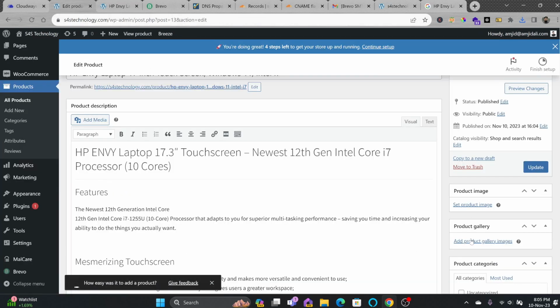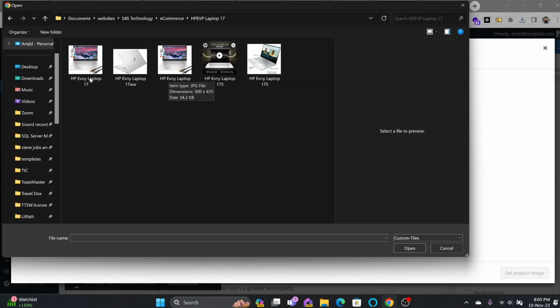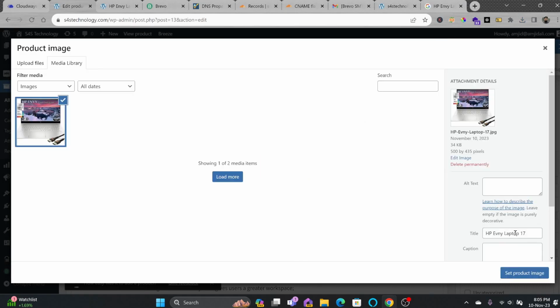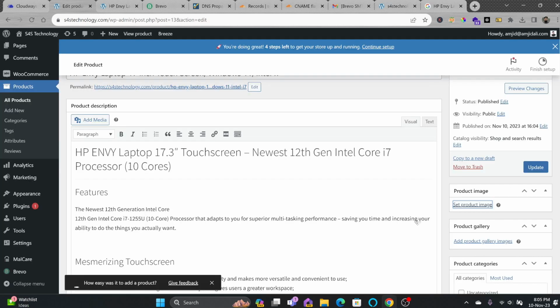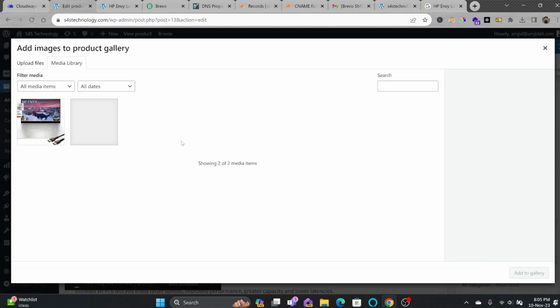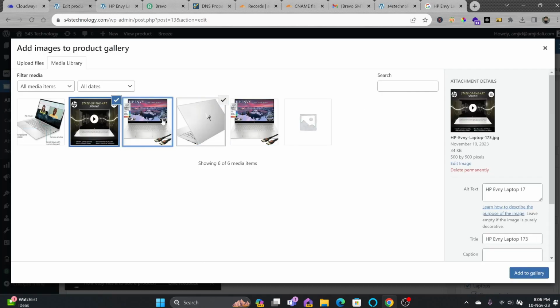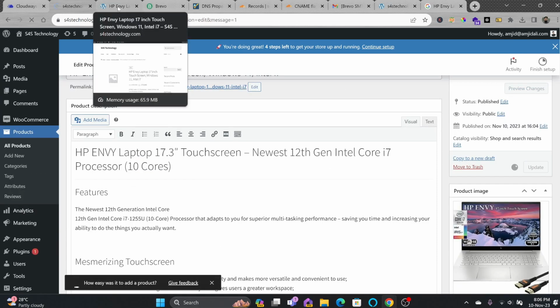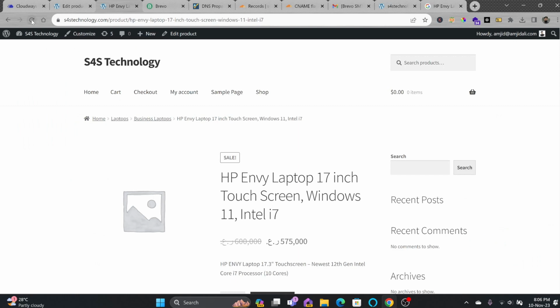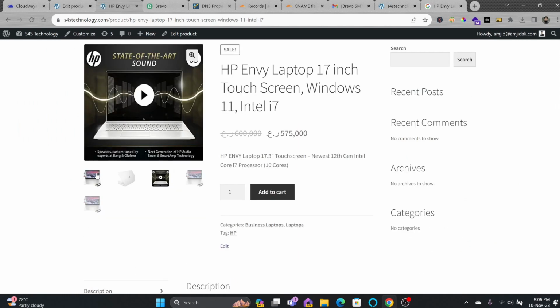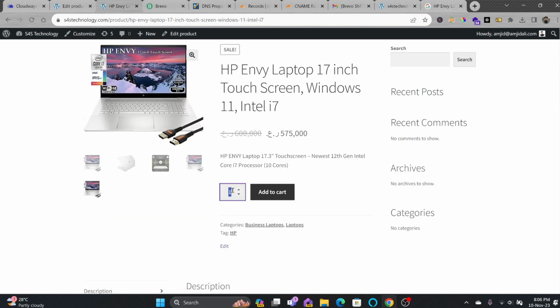You can see product image and product gallery. We'll add the featured image first, which is this one. I'll be giving the alt text also here. And here I'll be adding the product gallery. Let me open this again here. I refresh this. The featured image is added and pictures are added.